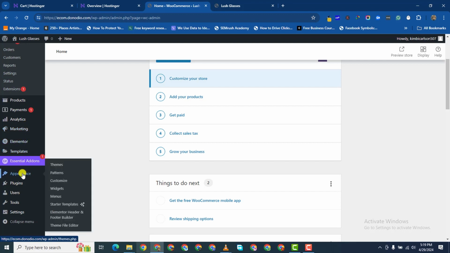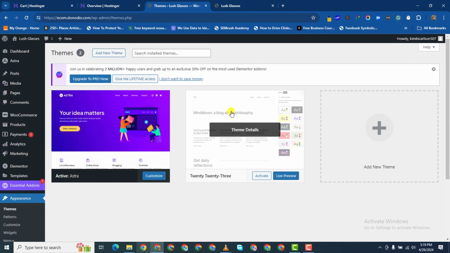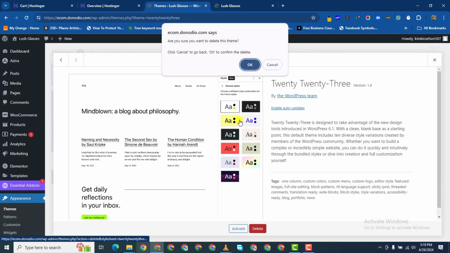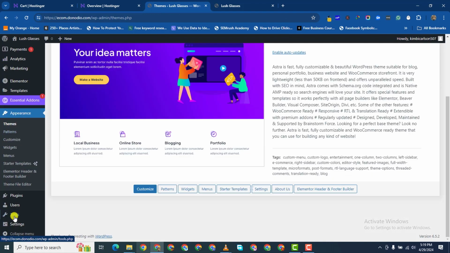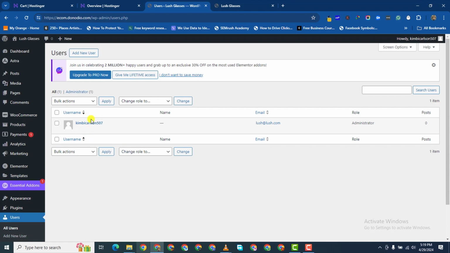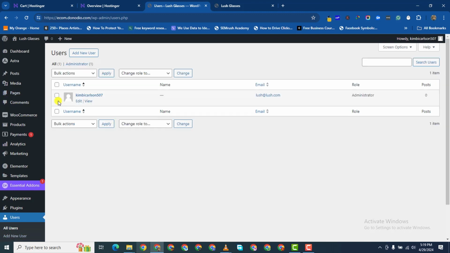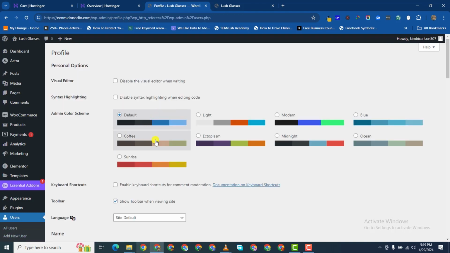Now let's come to appearance and come to themes. I need just one theme, so I'm going to delete this one. I'm going to delete this one. And then let's come to users, all users. So this is the one user we have. If you wanted to edit this user, this is the user profile we have.